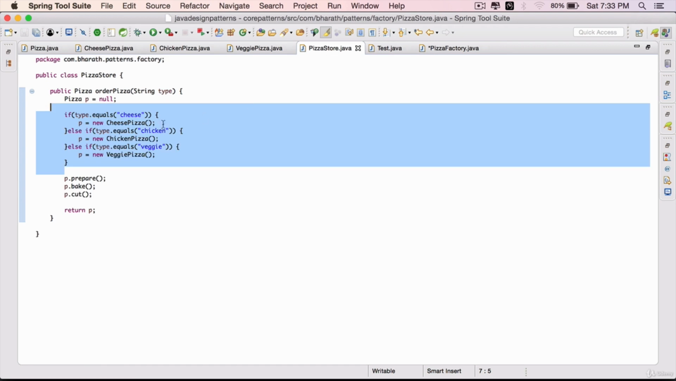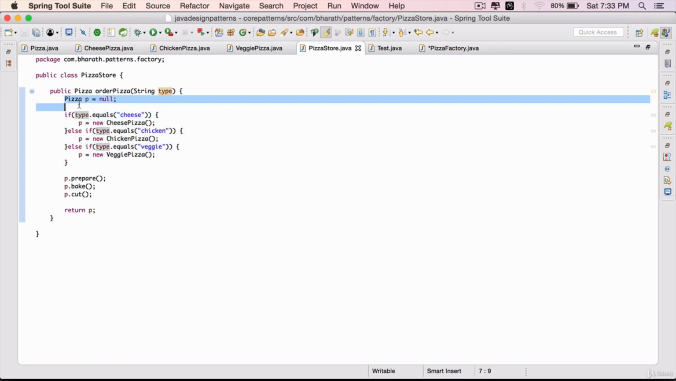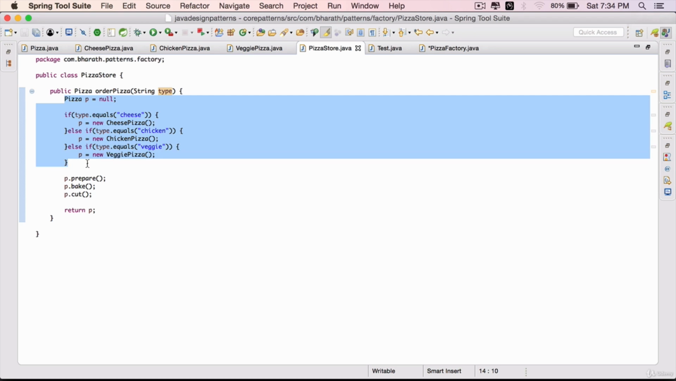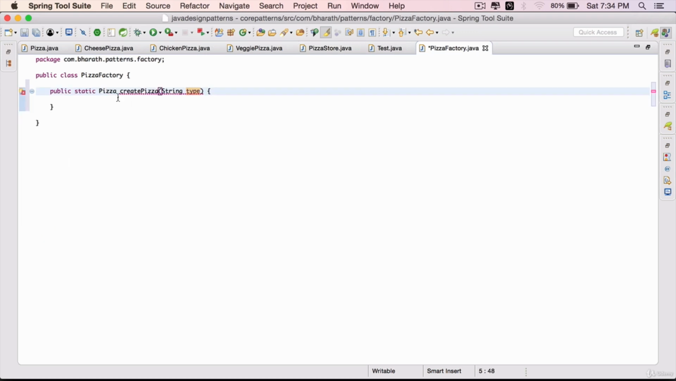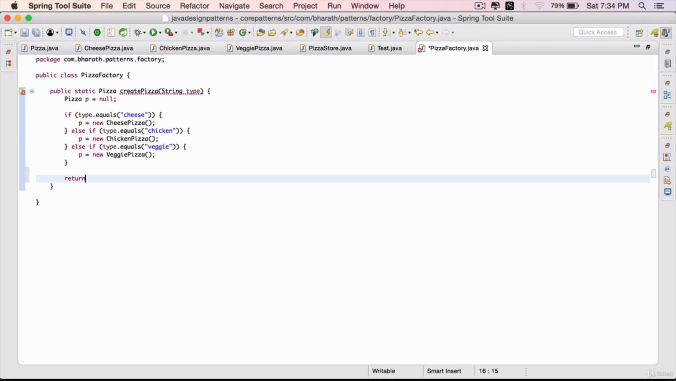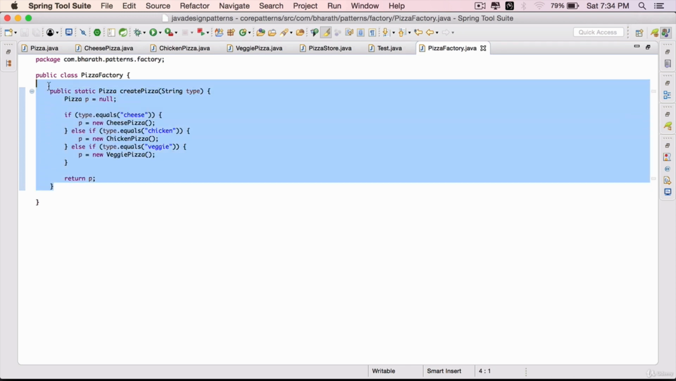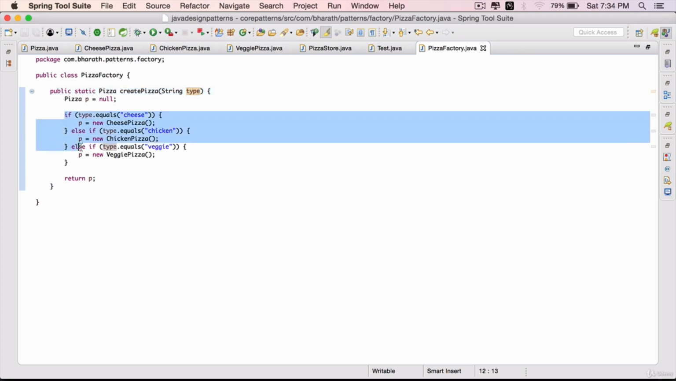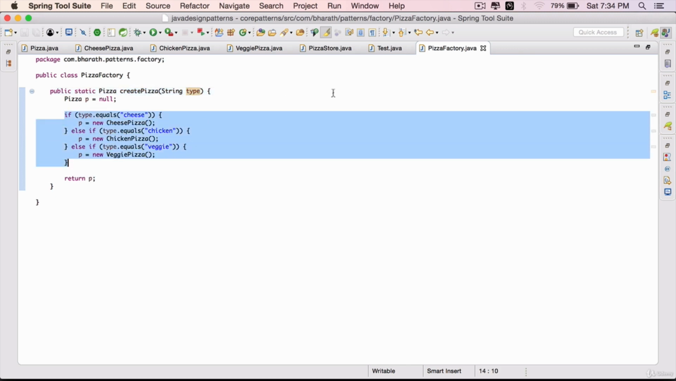Go back to the pizza store. You can copy this entire logic starting from pizza all the way to the end of the last else if. Come back to PizzaFactory and paste it inside createPizza. Format it and return the pizza back. That's it. That's our PizzaFactory class with the createPizza method, to which if we pass a type, it will create an appropriate pizza and it will return it back.